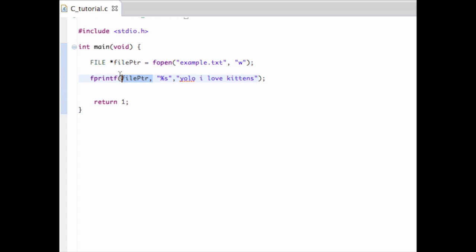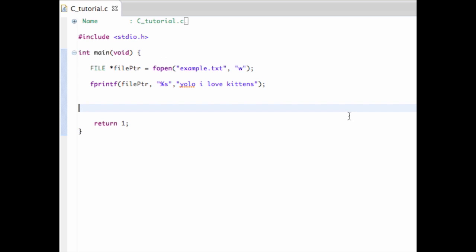The only thing that I'm adding on is the pointer to the file, so it knows which file I'm writing to. So there you go. And then at the end, good practice is always to close the file. So simply to use that, I use fclose.